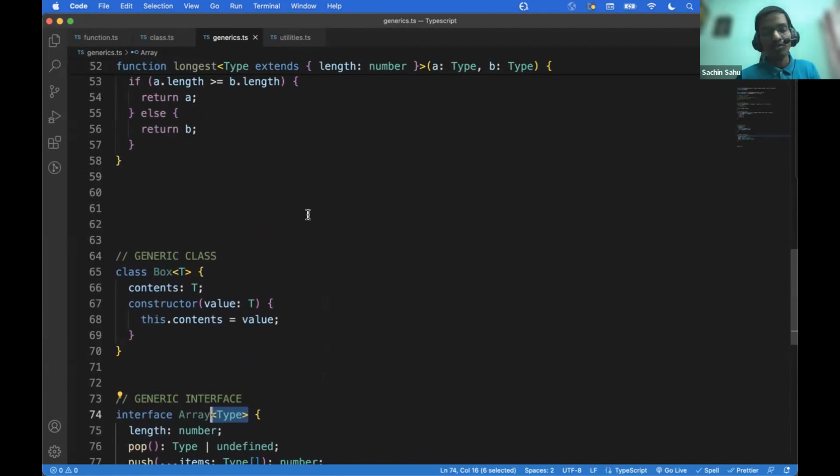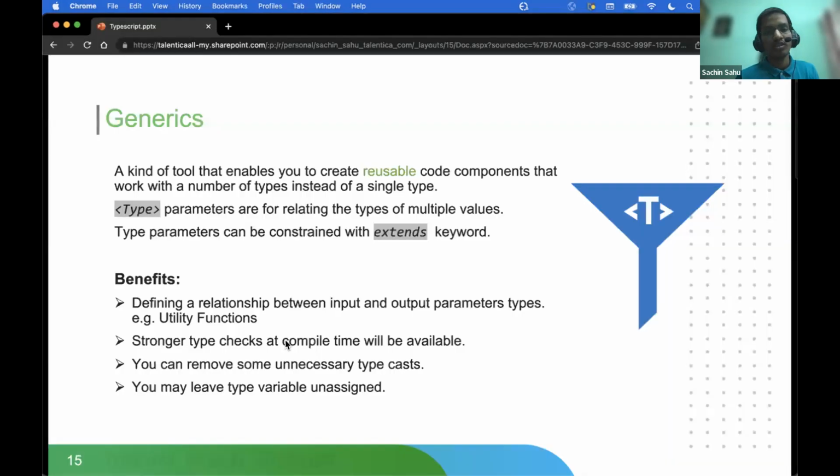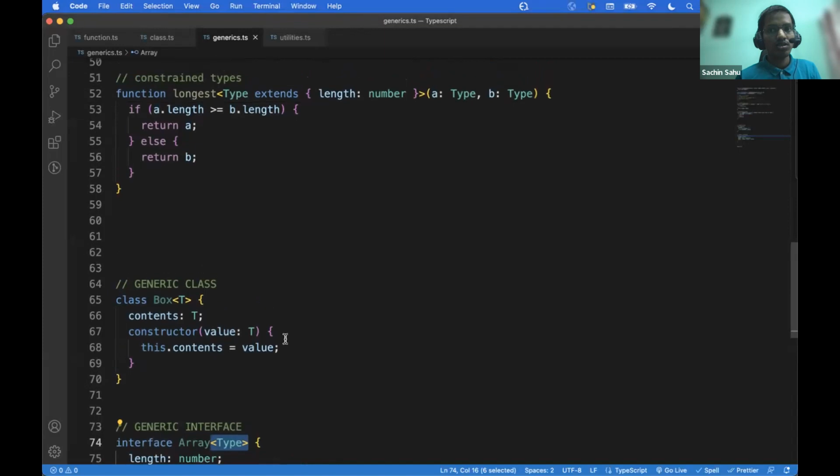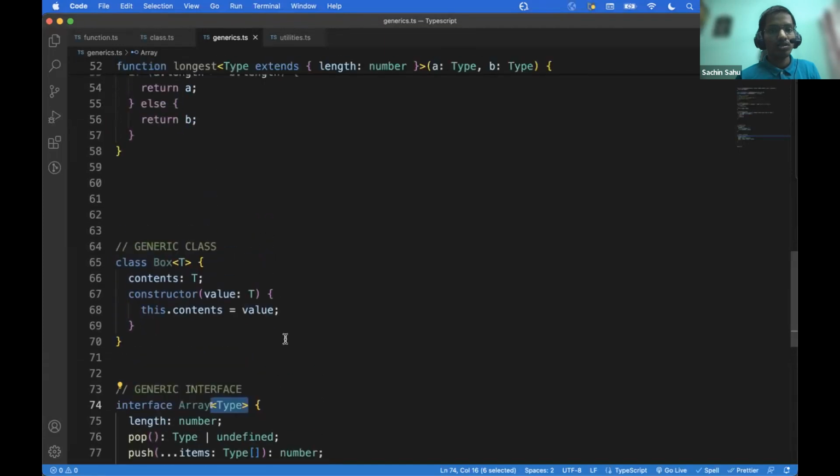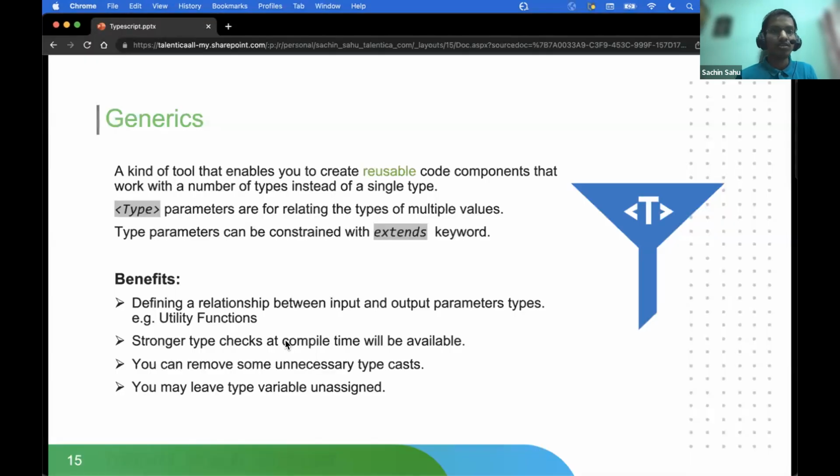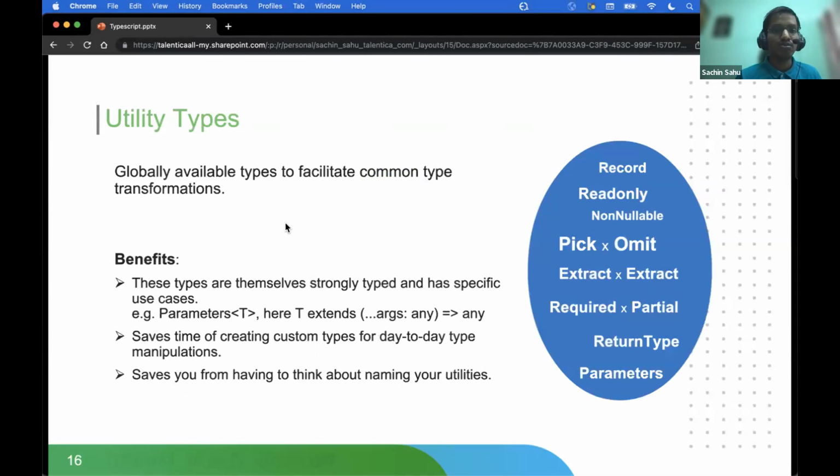Next, we have utility types. Those are also in line with generics. We are making use of generics, and we are introducing some utility types that we can use in day-to-day coding. Any questions around this? Okay, so we'll go to utility types.